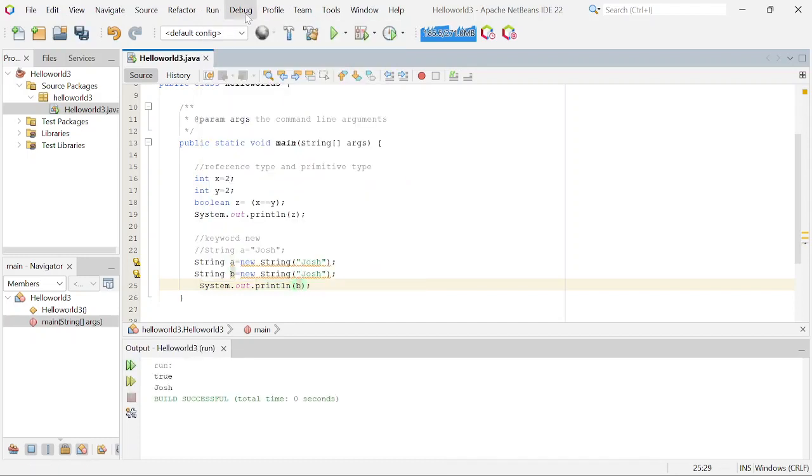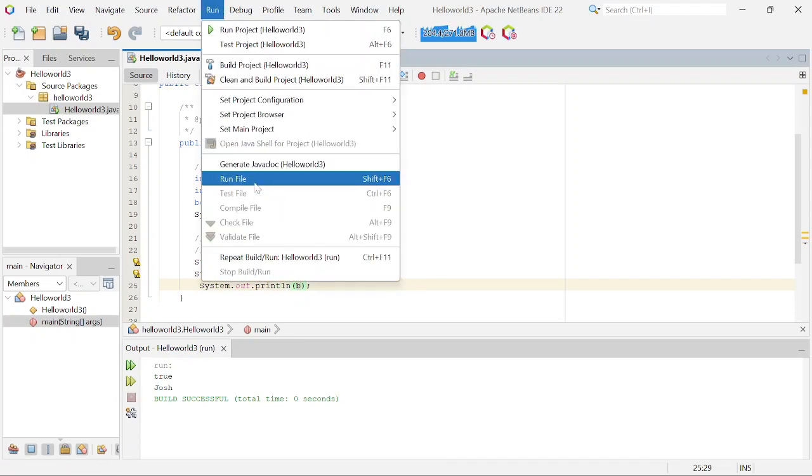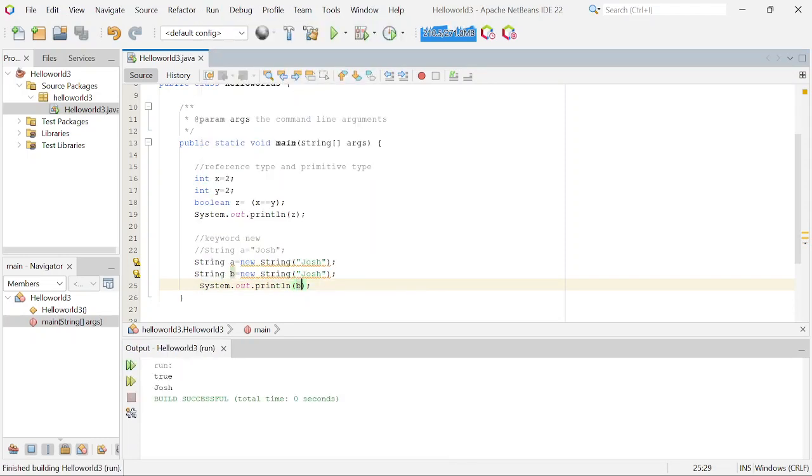If you try to print b, still Josh will be printed. Why? Because there is a method in the String class called the toString method, and that method will be called when you try to print that variable.